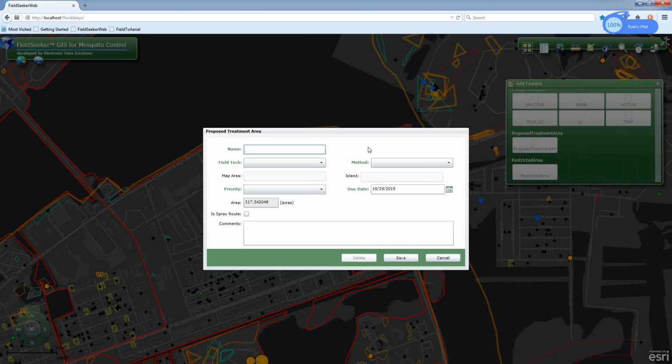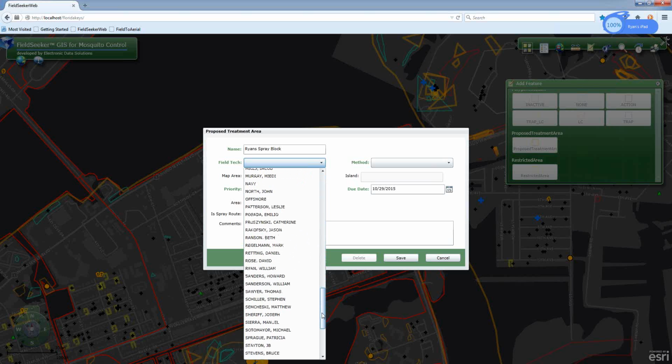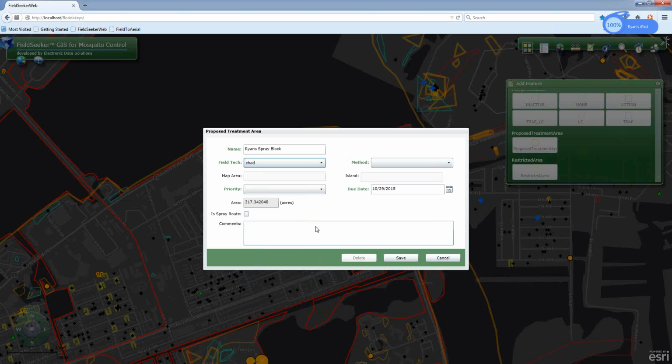Once I'm done drawing in or using GPS to identify a proposed treatment area, I do have to give it a name. I'm just going to give it a name where I can later remove it, calling it Ryan's spray block. I'll choose my name from the drop-down list of field technicians as the person who created this. Long list of names here. Let's go ahead and choose Chad from the list. I thought my name was on that list, but it's not.